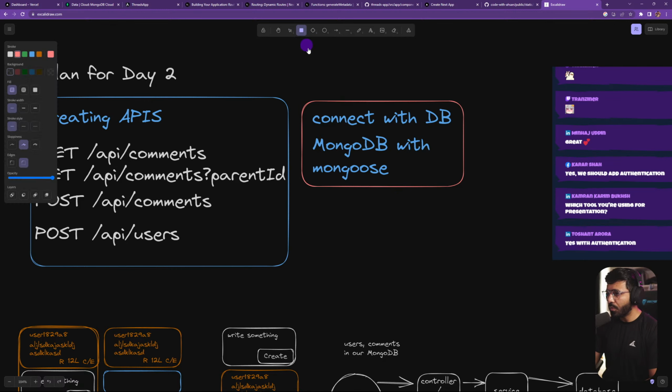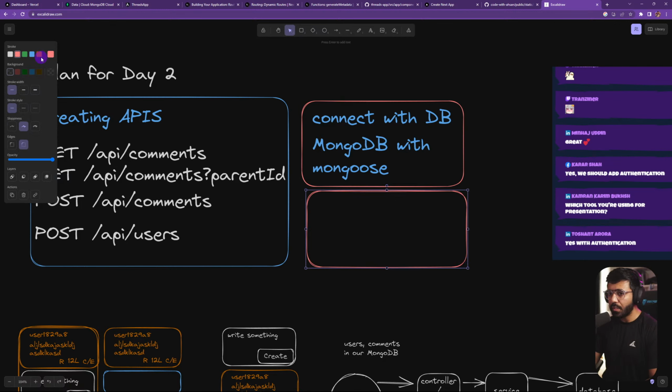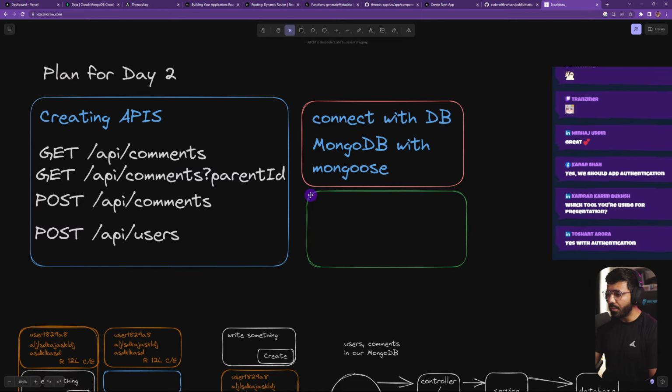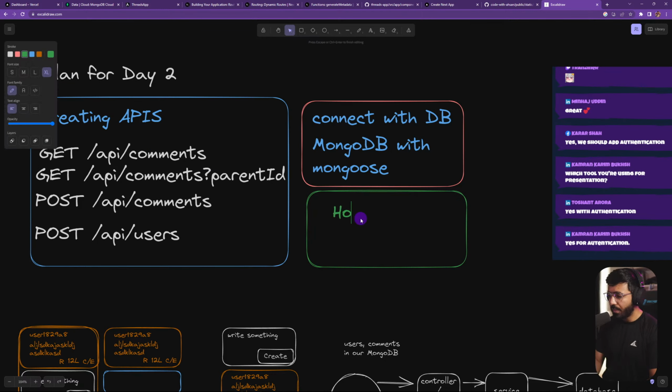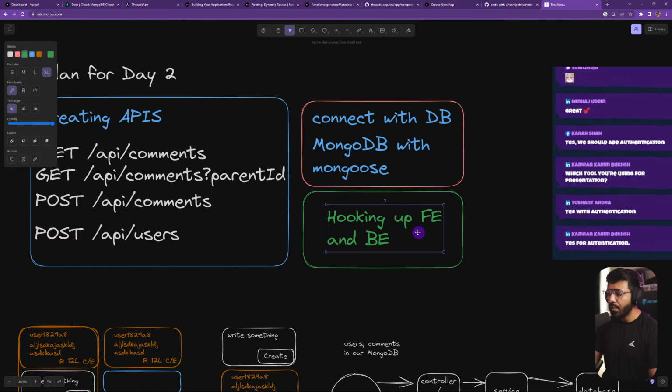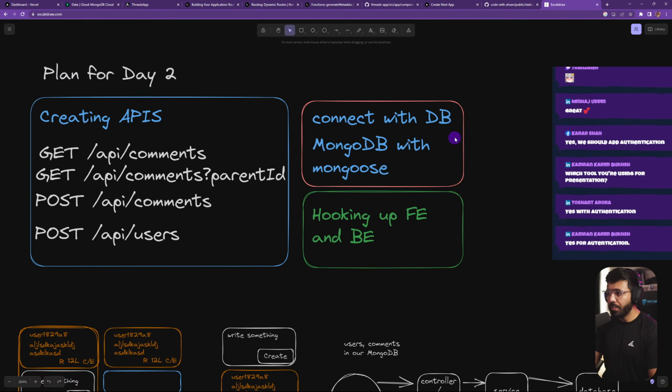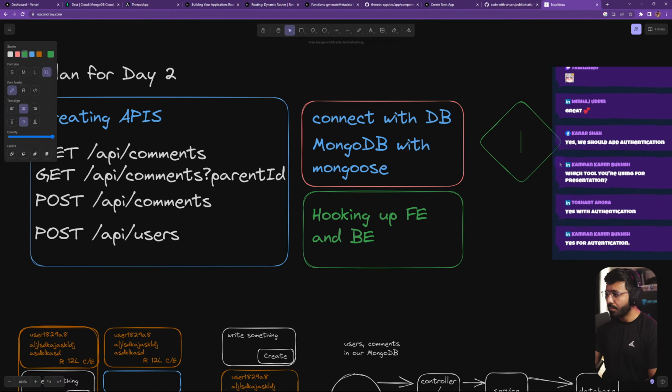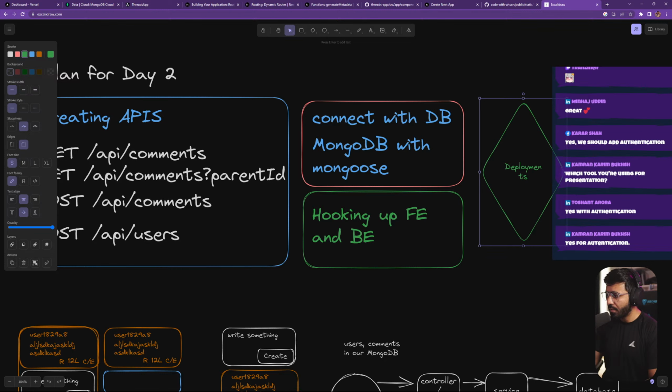So let's create another one. This one is going to be, let's use green for this one. So we can do hooking up front end and back end. So finally, we're going to hook those up and make sure that our application works. Maybe we'll also look into deployments as well. So let's create one for that. Let's go with deployments. Let's make this small guy. This guy and this.